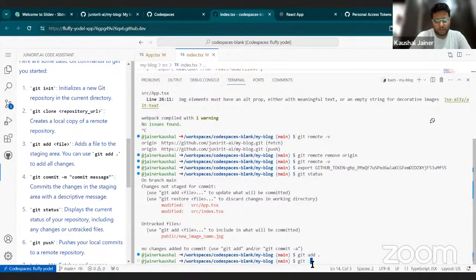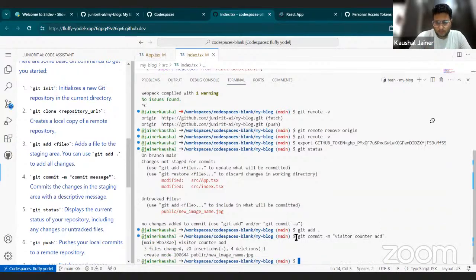Now I am going to commit the changes. For this, I am using the -m flag for the message. Let me write a good message: visitor count, add. Always try to write the git commit message in present tense, and always write a good commit message so that other collaborators also know what changes you have made. Let me also give you the command.